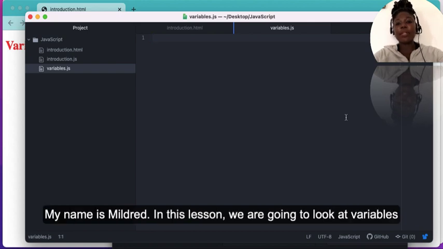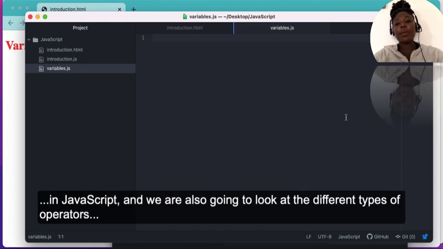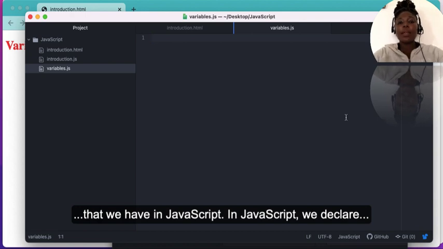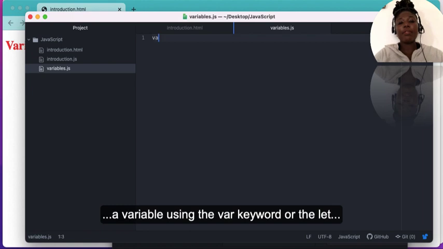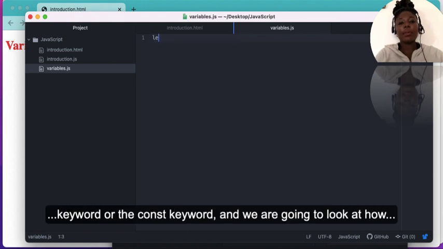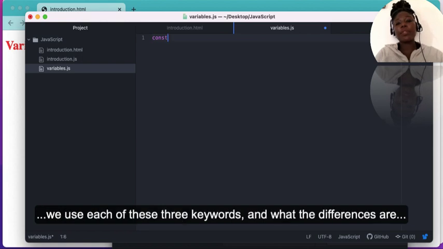My name is Mildred. In this lesson, we are going to look at variables in JavaScript, and we're also going to look at the different types of operators that we have in JavaScript. In JavaScript, we declare a variable using the var keyword or the let keyword or the const keyword, and we're going to look at how to use each of these three keywords and what the differences are.